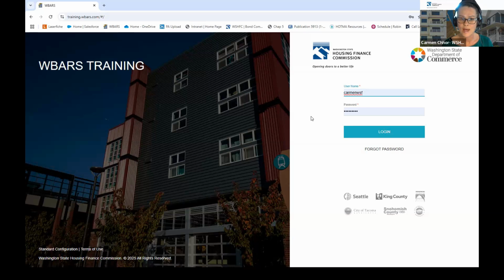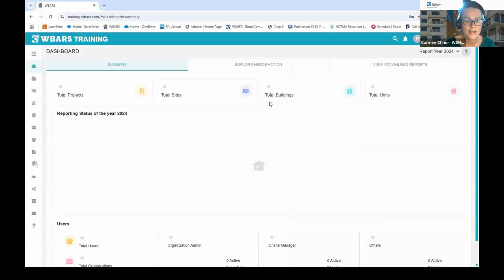Now for those people who don't have a login yet, I'm going to talk about who will set you up and how they're going to do that. To log in, you'll have a username and a password. You'll enter that, click on login, and it's going to take you to this screen right here, which is the dashboard.